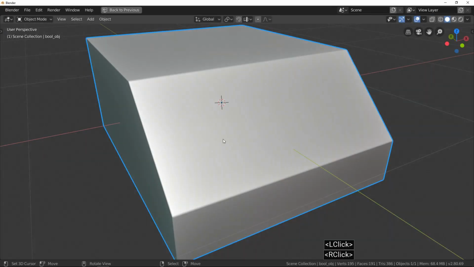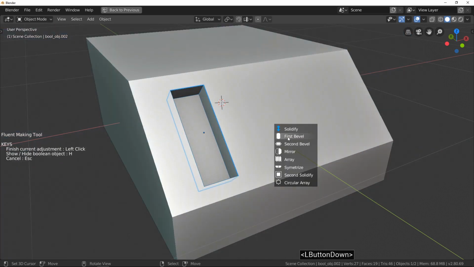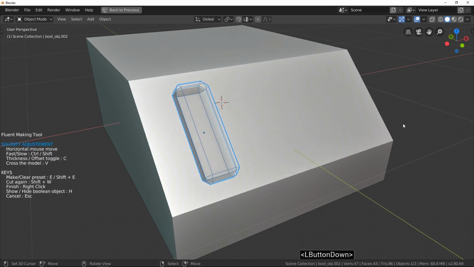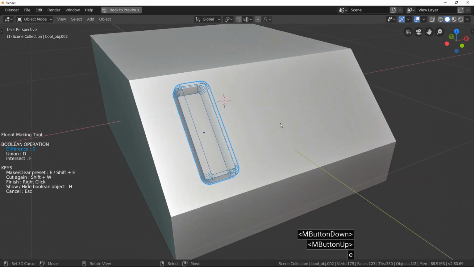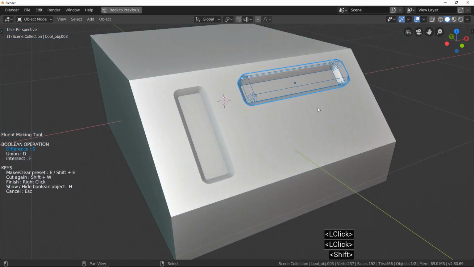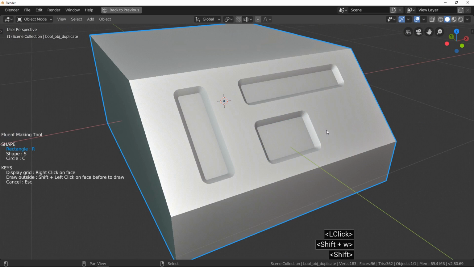There is a second way to use the preset feature. During the use of Fluent, press the E key to save your current object setting and use it for the next drawing. For very fast modeling, press Shift and W. This shortcut restarts Fluent, so that you don't have to leave and restart Fluent.